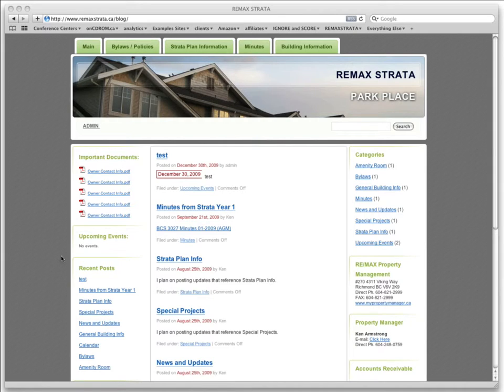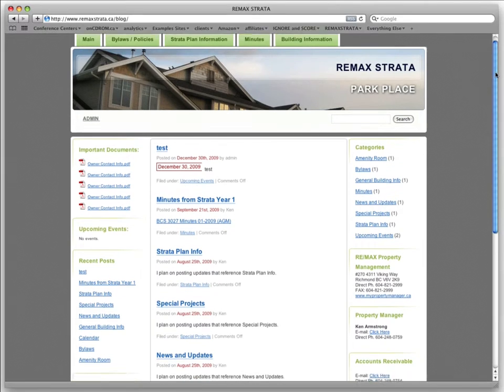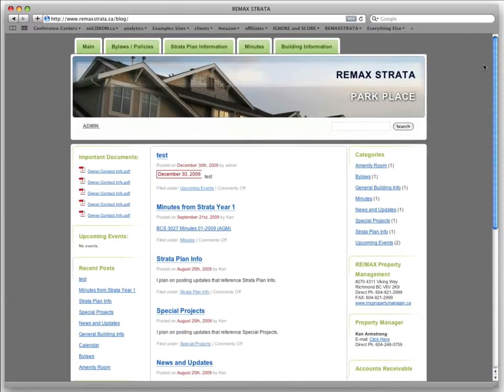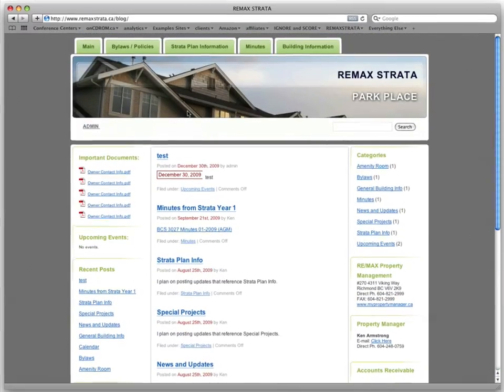So this is going to be entirely about your dashboard. And what your dashboard is, is the administrative side of your website. It's the side that your clients or your customers or your residents will never see. They'll only see this web page right here with all of your posts in it. The dashboard is where you write your posts, and you can access it two ways.